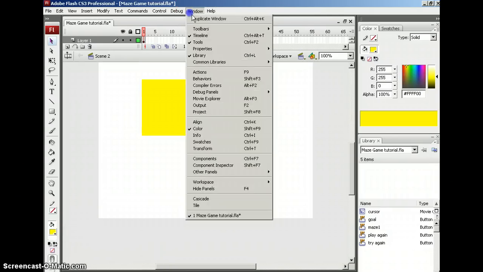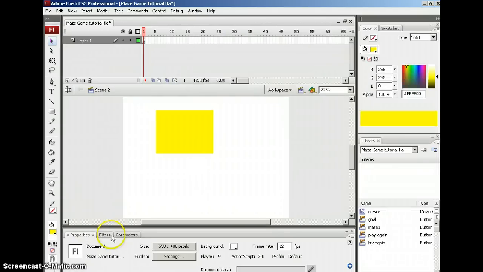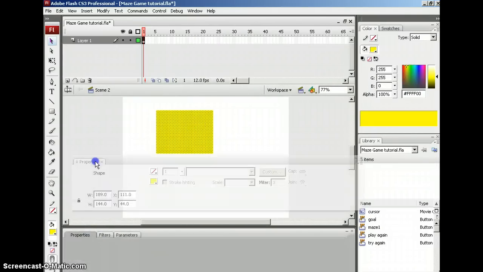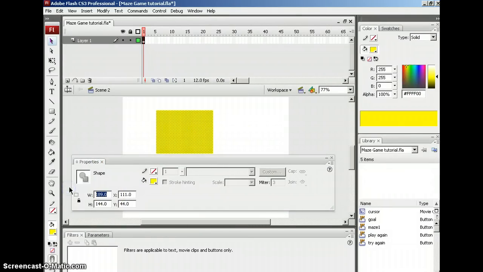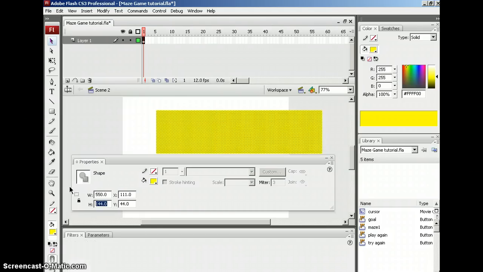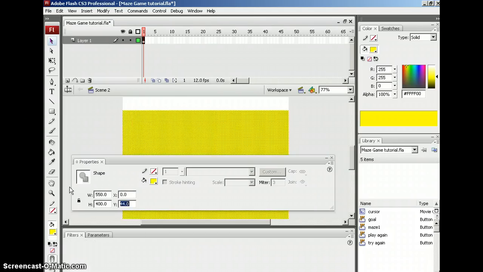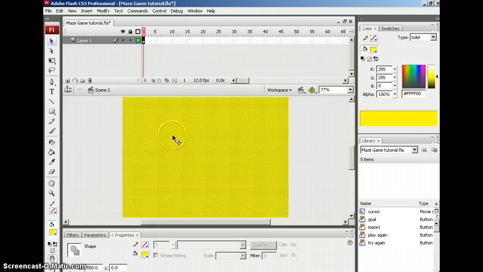And I lost my panel. There it is. I tend to do that. Let me bring it up here. All right, I'm going to make this again 550 tab 400 tab 0 tab 0 and enter. And that gives me the same size. And again, I'm going to just quickly erase through it.